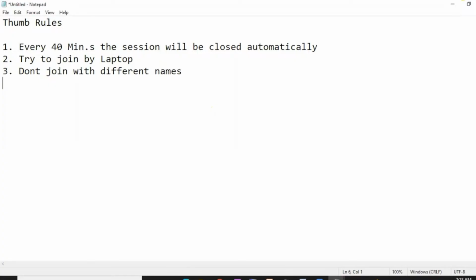Don't join with other names. For example, your name is Dinesh. Imagine your name is Dinesh, but you joined as Ramesh. Maybe you have two or three names, but you joined as Ramesh. Then I'll be confused about who this Ramesh is. Maybe some other person is joining without my authorization, so I'm going to remove you from the group. Of course, I'll ask you who this Ramesh is before removing. I don't remove immediately.